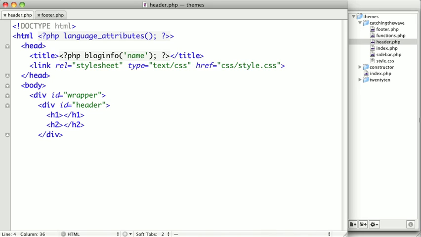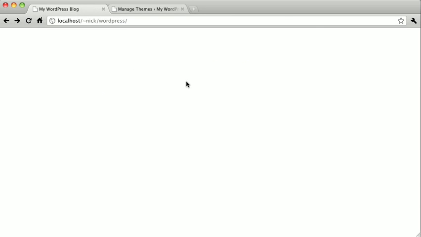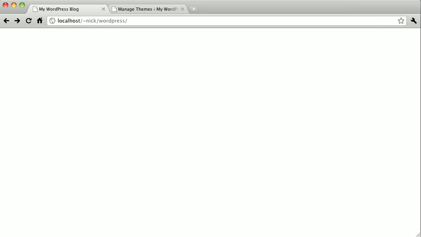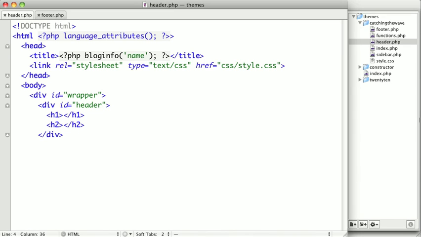And when we switch over to the browser and refresh, if everything went smoothly, we should now see the title of our blog being displayed wherever your browser displays the contents of the title tag. And in Google Chrome, that's in the tab right here. So we're going to switch back over to our text editor.